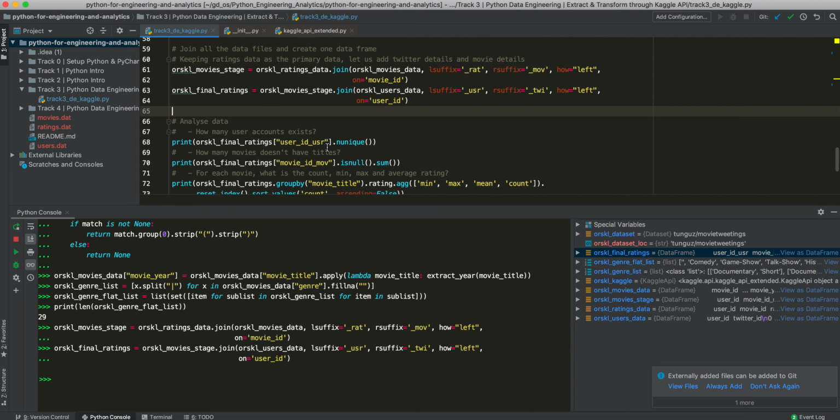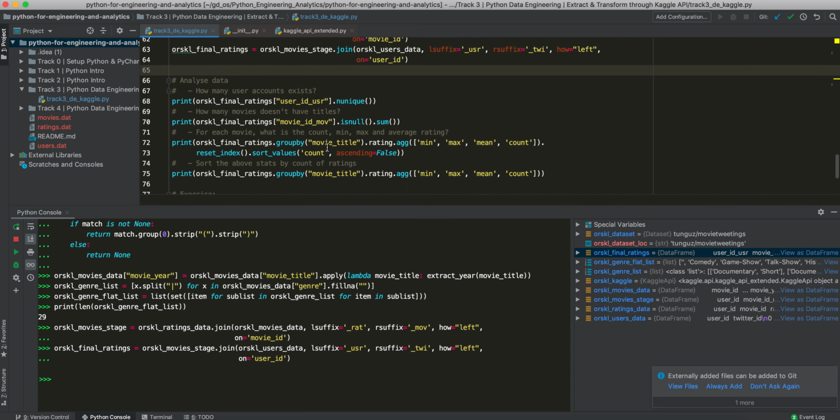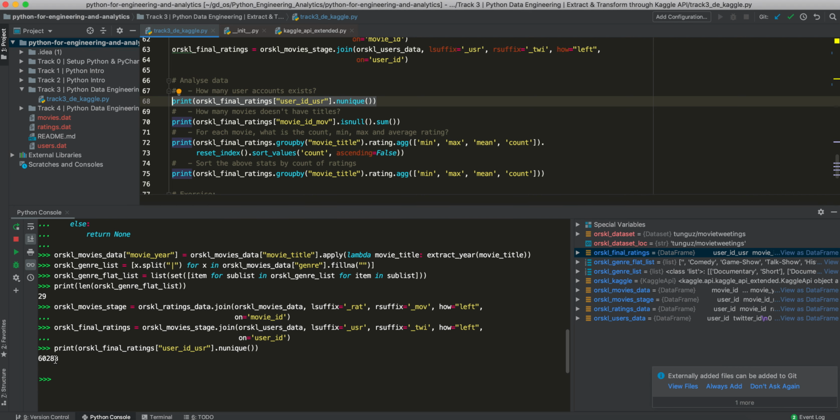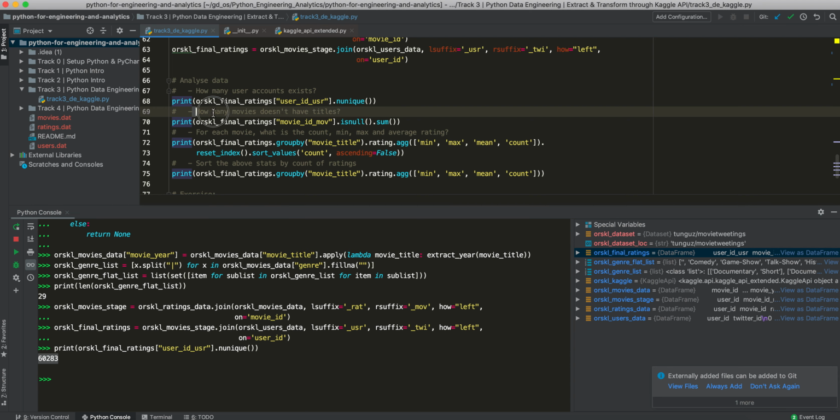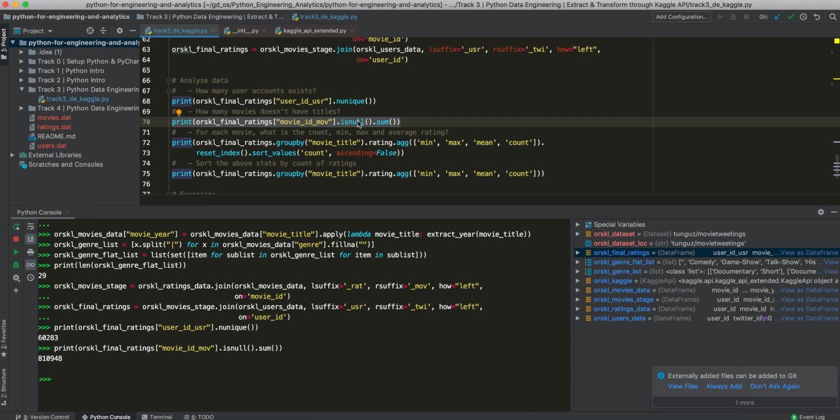And then let's do a very simple analysis just for you. How many user accounts exist? There is a function called nunique. For user ID _USR, if I just ask how many user accounts exist, 60,000 user accounts exist. And how many movies don't have titles? Wherever you see movie ID as null on the right hand side, for all of them I don't have titles. I'm using isnull. If it's true, identify some of them.